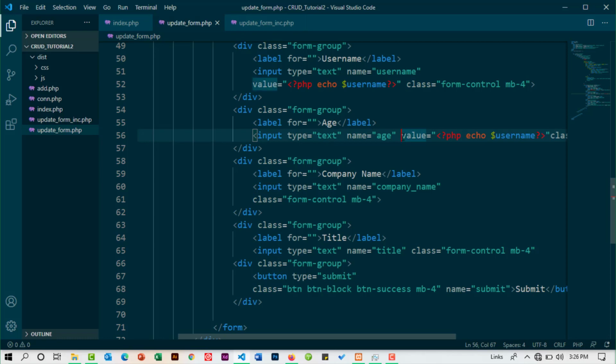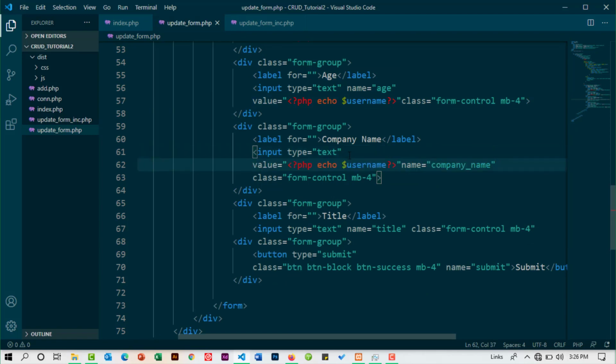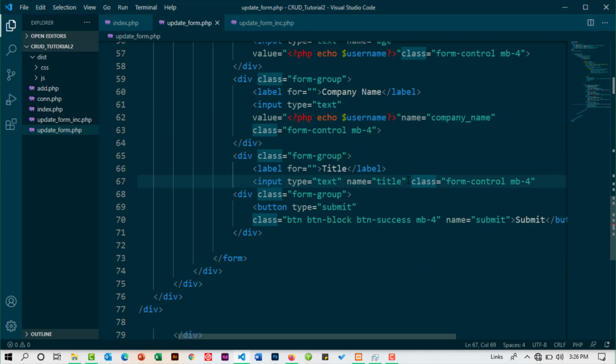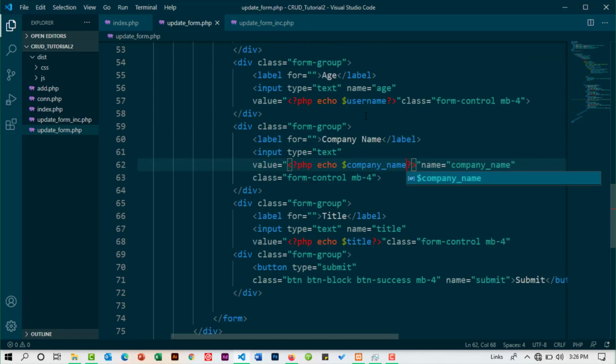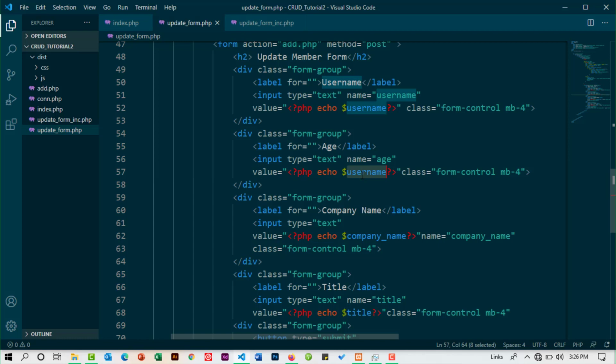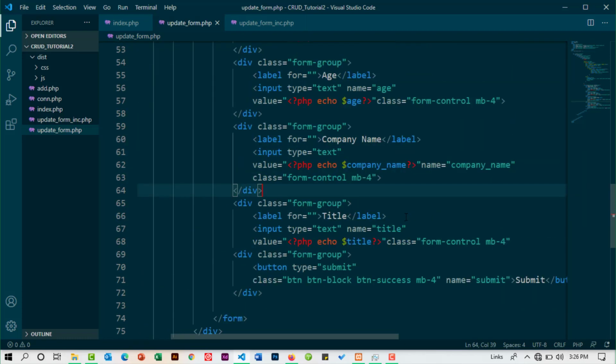I also want to echo the company name, so put that there, then I have it down there, and finally the title, so I can have it there, have it down there. And this one now I'll just change it to title. This one I'll change it to company, company underscore name, and this one will be age. Yeah, so I hope everything is working well there.